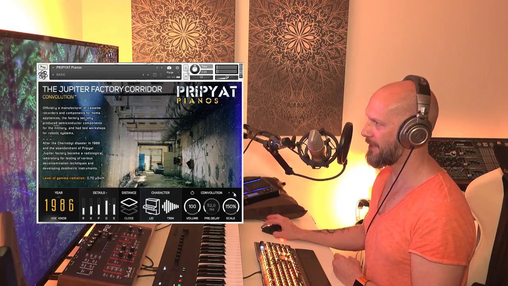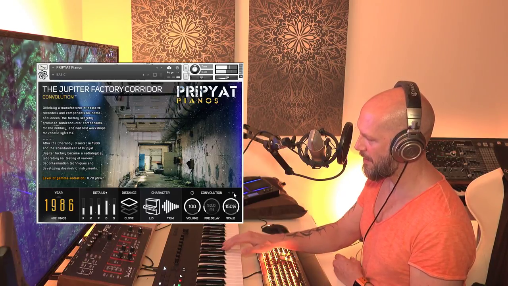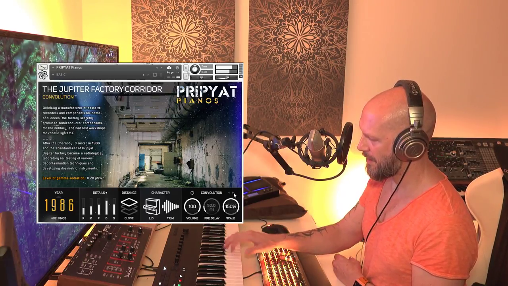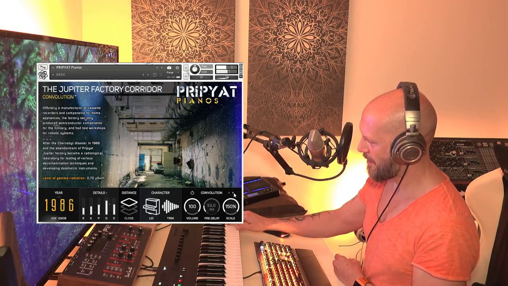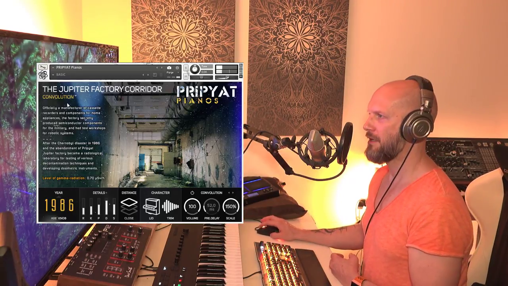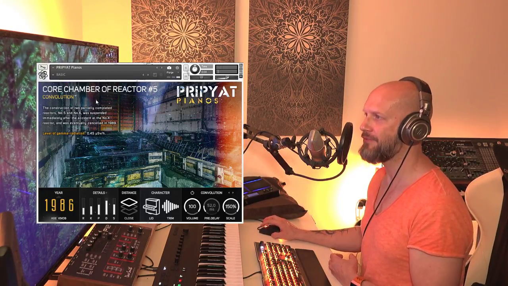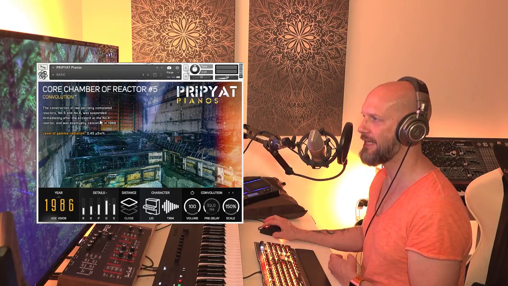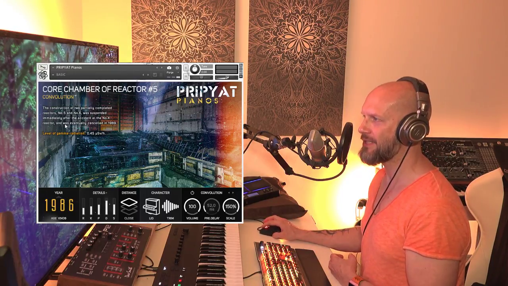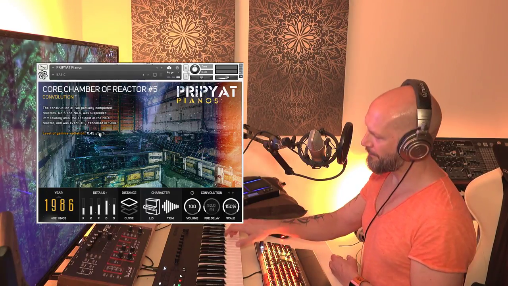Just scale this up a little bit more. And the last one is actually the core chamber of reactor 5. So the construction of two partially completed reactors number 5 and 6 was suspended immediately after the accident at the number 4 reactor and was eventually cancelled in 1989, yeah.